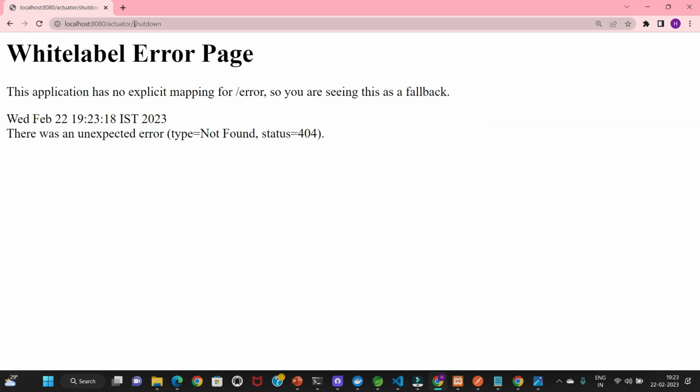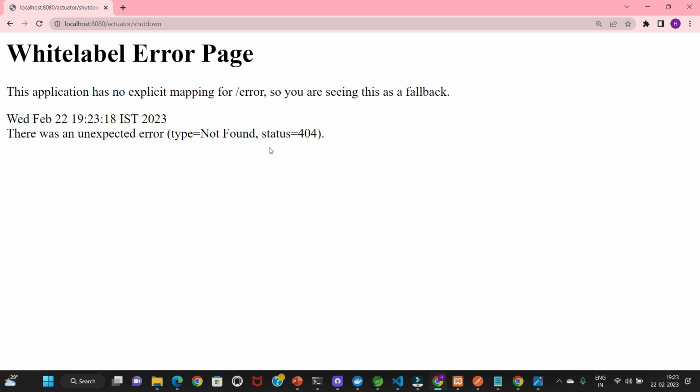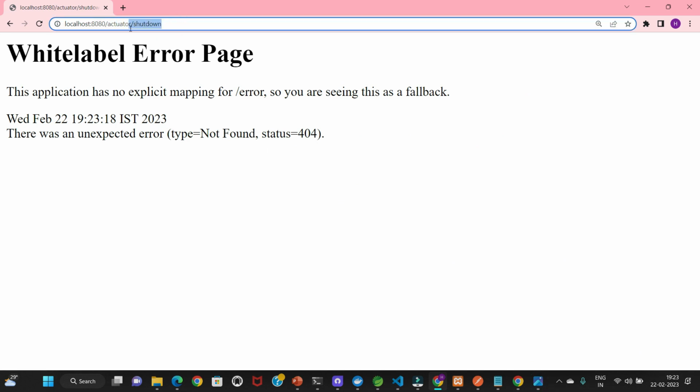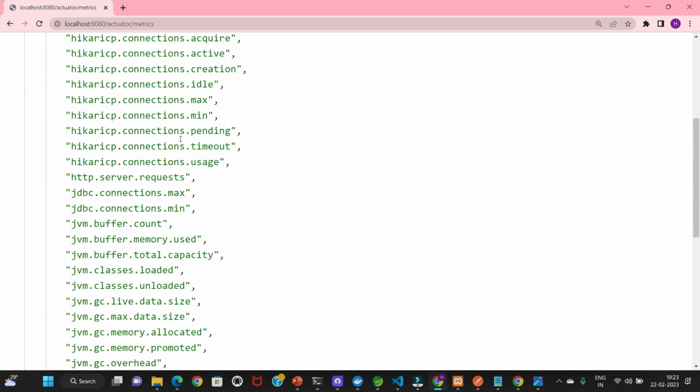Let's see what happened. Okay, we cannot directly use shutdown. To use shutdown we need to add this property in the properties file. So let's use some other endpoint. Let me check beans from here. Okay, metrics. Let's start the metrics. Okay, this is metrics.